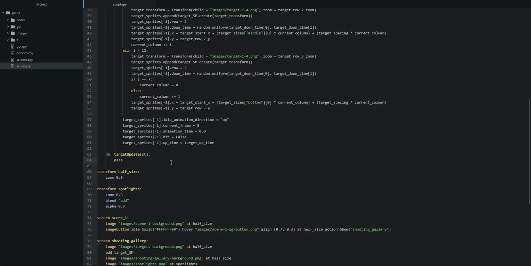In the last video, we created all of the targets and placed them inside of the Shooting Gallery screen. In this video, we are going to create the animations for the targets when they are in their adult state, as well as when they have been shot with a cork gun. To do that, we're going to use this target update function, which we have created for the target spritemanager object.